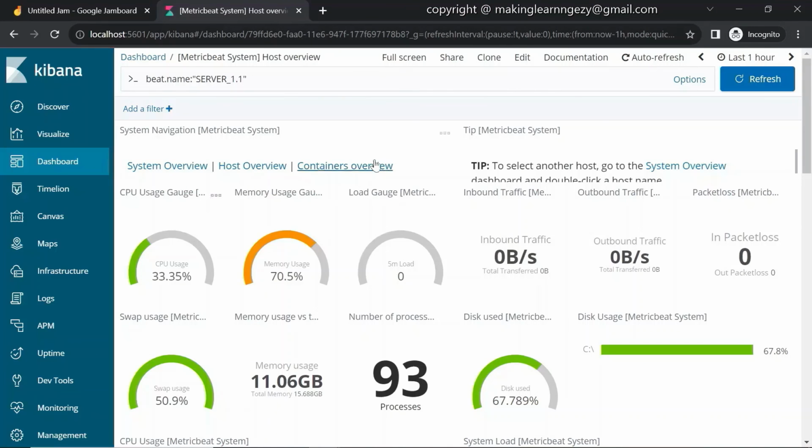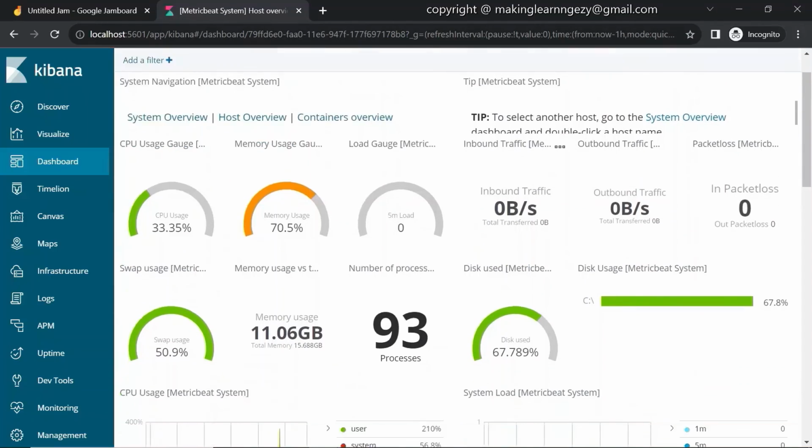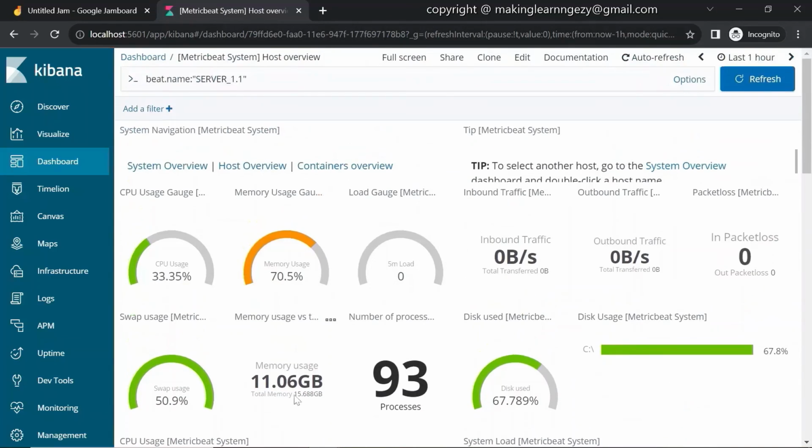Let's click on it. So when we clicked on the host overview, you can see the details here. CPU usage 33.35%, memory usage, it is not showing right now. The inbound and outbound traffic would show in some time once it is having some data. So the swap usage, memory usage, here you can see 11.06 GB, number of processes, disk usage. So this is how we can visualize our system metrics in the Kibana.